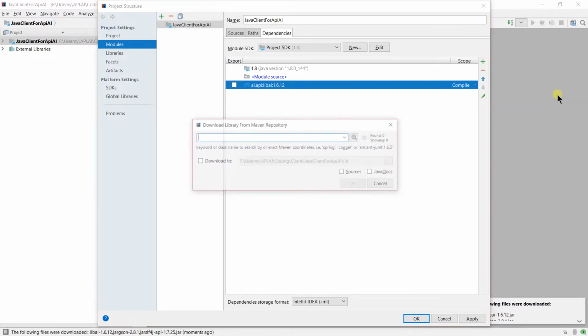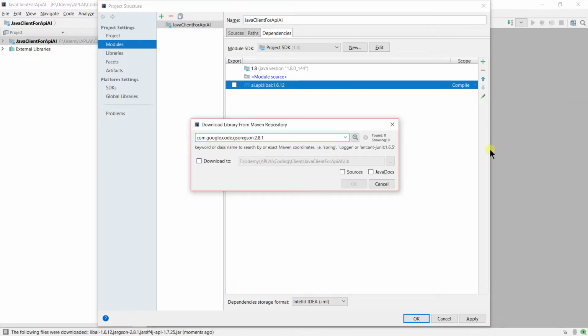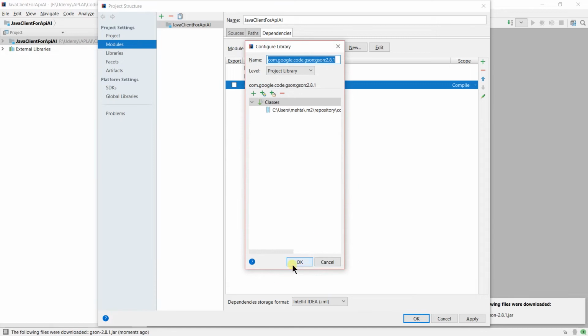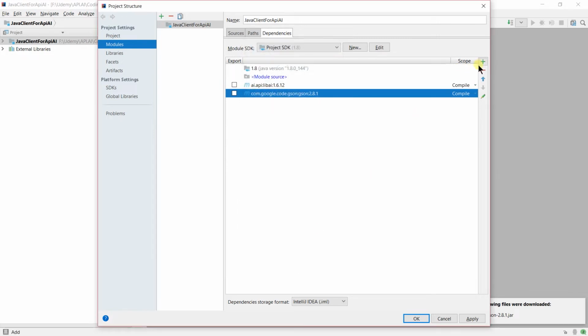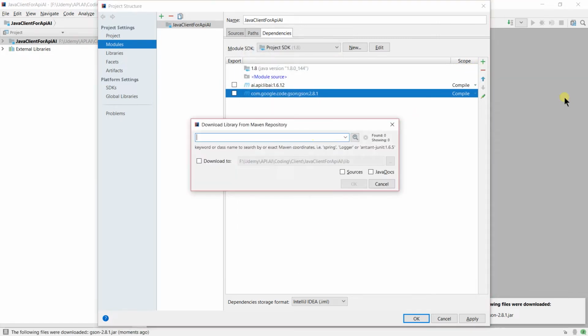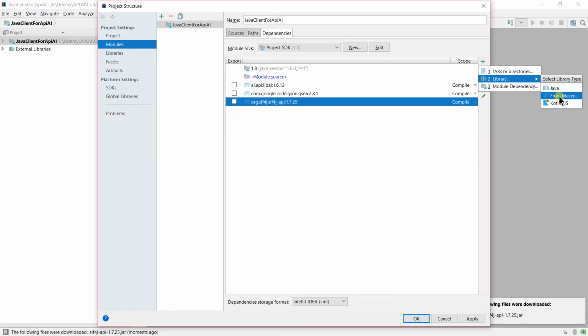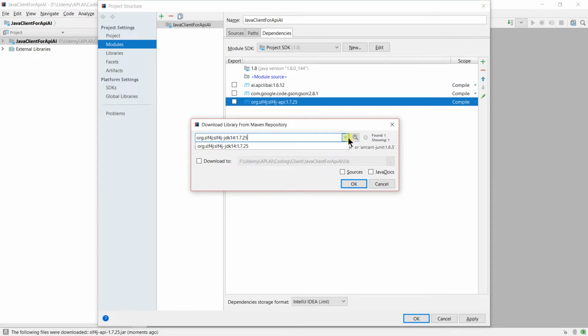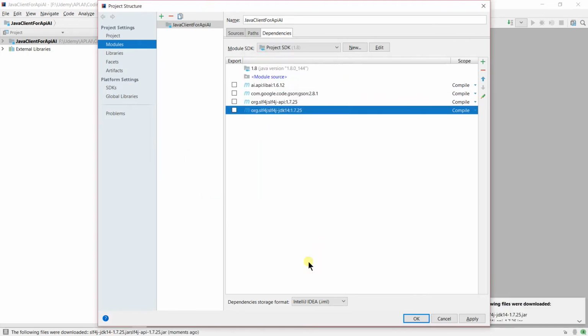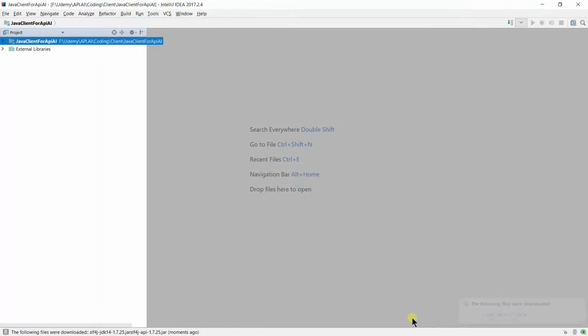Then we need to add the dependency for the JSON. Search for it, the one created by Google. Select and press OK. Download its classes. The same steps will be performed on those two Maven modules too. After adding the dependencies to those four Maven modules, click OK.